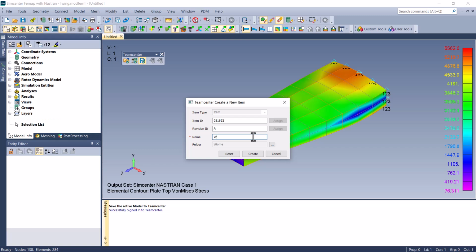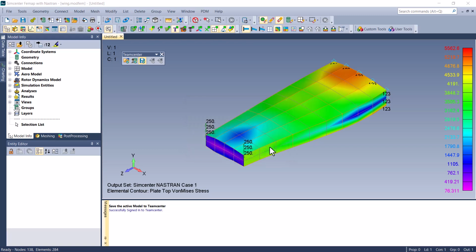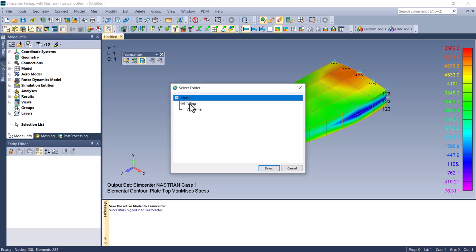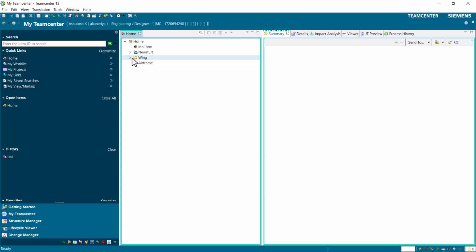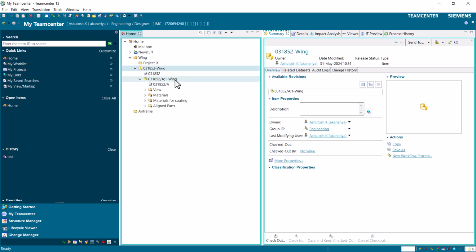Specify a representative name for the item object. We can use Browser folder to select an existing folder on Teamcenter. Click Create to continue. From the Teamcenter Rack application, we can see that the new item revision is successfully created.